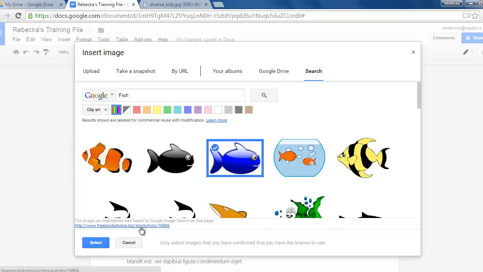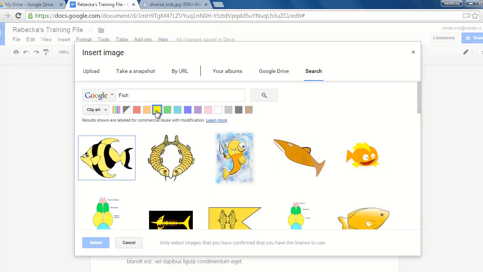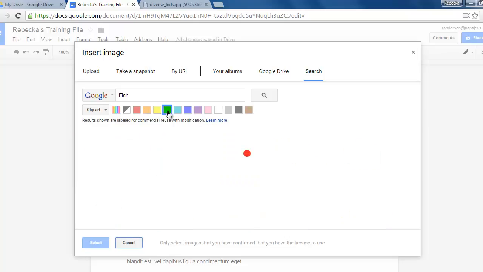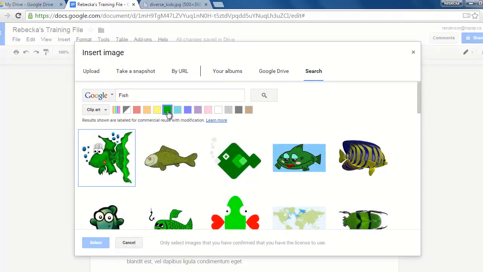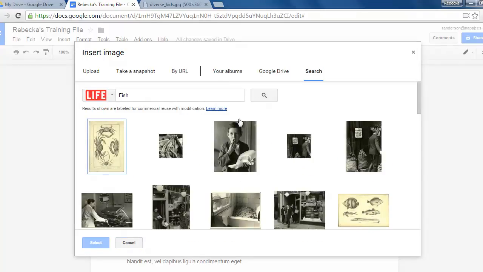And here's the link, so I can go and double check and make sure that I can really use it. These are some other options that I can use to filter my search results if I want yellow fish or green fish. It's a nice way to filter your search results so you don't have to keep looking through all of the different pages. The Life option is kind of cool. There are some interesting photos there.